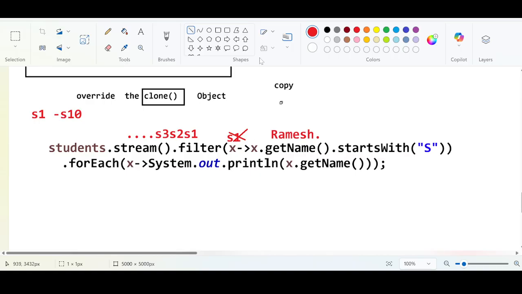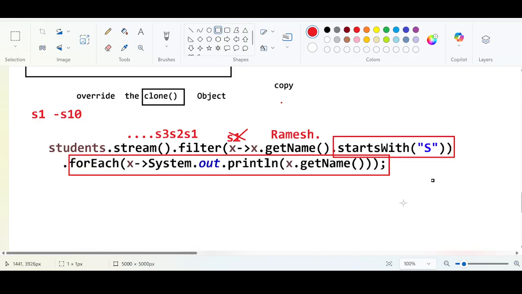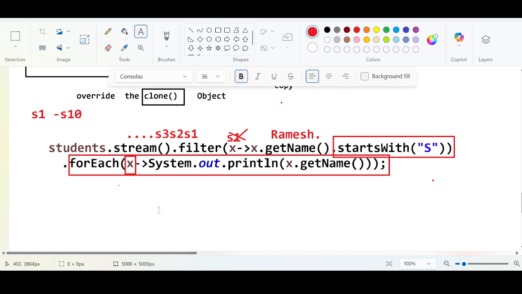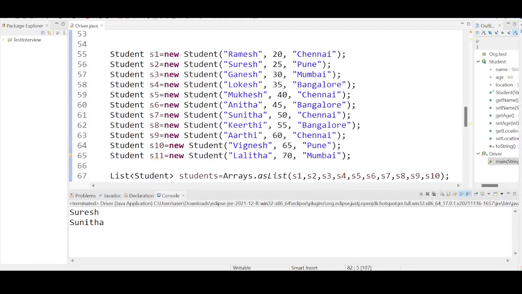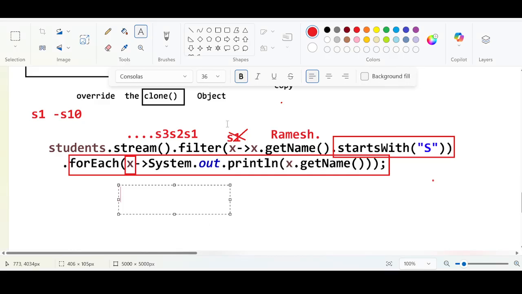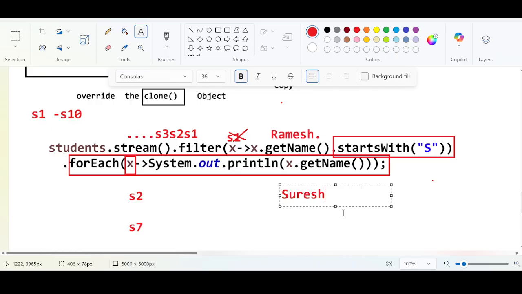Whichever object is satisfying this condition, that object is eligible enough to go through this forEach method. This forEach method is again accepting the pseudonym X, which is nothing but the object accepted here. Let us say the objects that could be accepted here are S2 and S7. From this S2 object you are extracting the name and printing Suresh. From this S7 object you are extracting the name and printing Suresh.